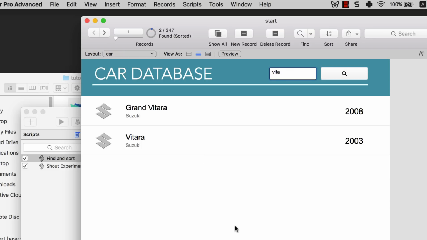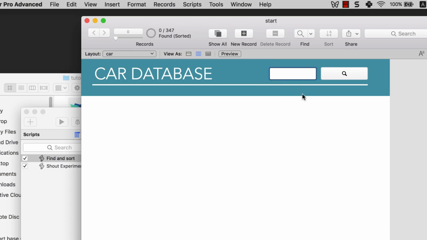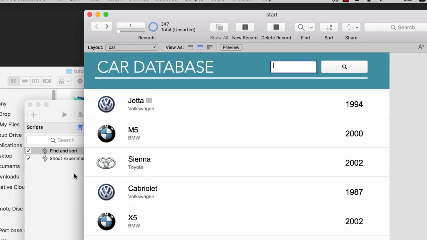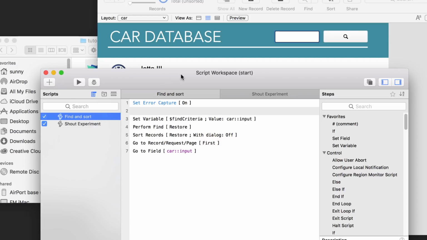So one of the things that I like to do about finding things in a database is that when the search field is empty, I want to show all the records instead, because when it's empty, that means there's no search filter, and intuitively it feels better if when it's empty it shows all the records. So what I'm going to do is add an if function.